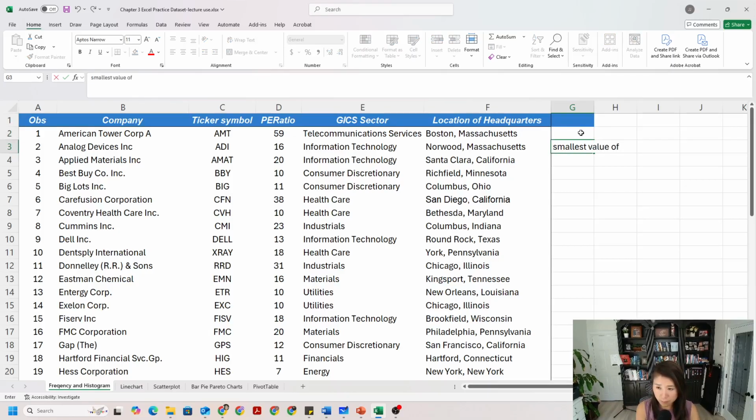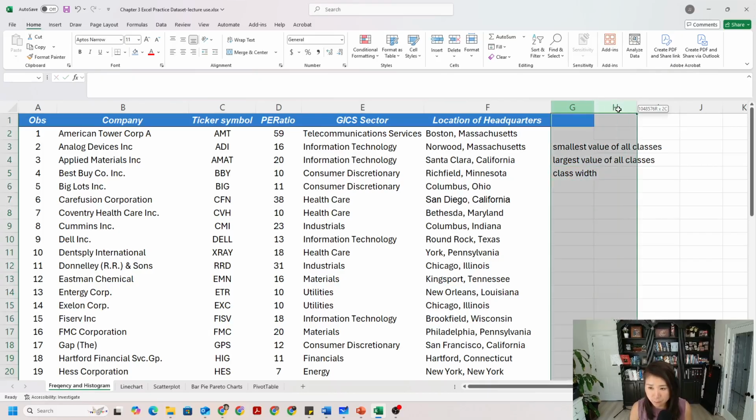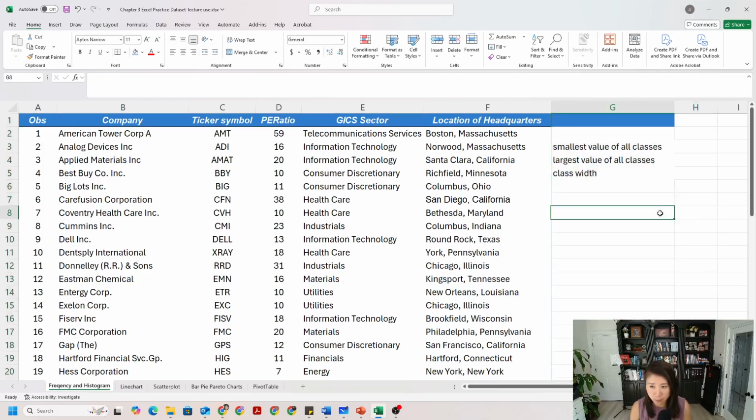Smallest value of all classes. And then the second is the largest value of all classes. And then the last one is called the class width, or you can call it interval width in our PowerPoint. Okay, so we need to identify these 3 values before I show you how we are able to create the frequency distribution.